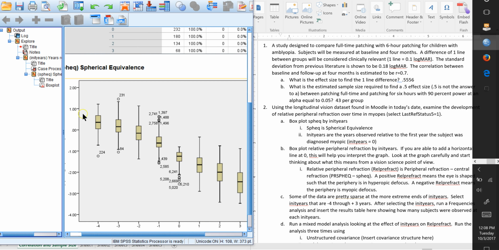Now, the thing that's kind of interesting about this: init years 0 is the year they were diagnosed myopic. So everybody has this as the baseline reference point for the myopes. We needed to select for only myopes, although not really because only myopes have init years. But if we select for last ref status 5 equals 1, that just gives us normal myopes. If we don't do that, we'll get the extreme myopes too, and we don't really want those in here. I'd like to point out this. People are starting out a little hyperopic, and they're on their way towards myopia, and then the year they become diagnosed, that's kind of a rapid advance, dropping off the cliff, and then it continues to become more myopic.